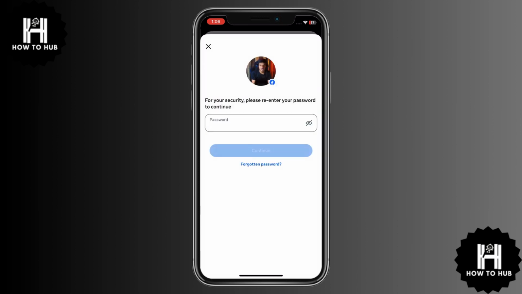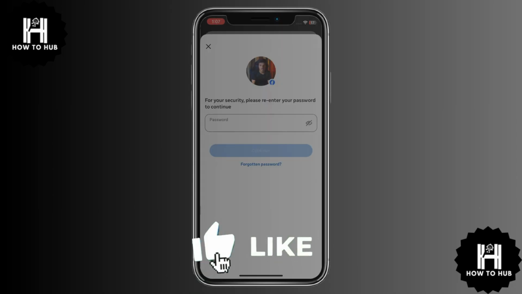Finally, enter your Facebook password to confirm the deletion. Once done, your account will be logged out and the deletion process will begin. It takes 30 days for your account to be permanently deleted. If you log back in during this period, the deletion will be canceled. And that's it. Your Facebook account is now scheduled for deletion.